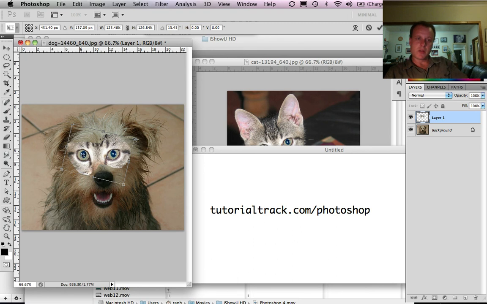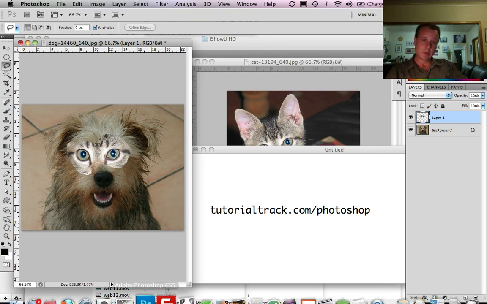When you've finished, you've got two things you can do to tell Photoshop we're finished with the free transform tool. You can either press the tick button up in the corner, or you can press Enter on your keyboard. And that's that.